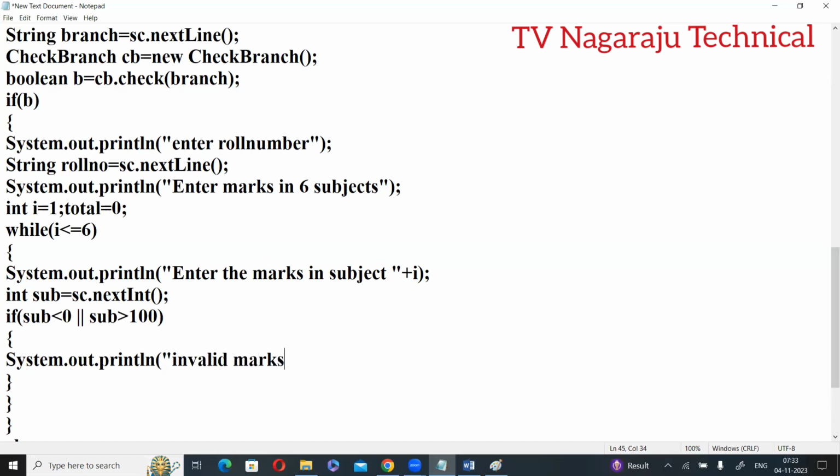Suppose the marks are invalid. Now what are you doing? Instead of coming out of the program, I skip that particular iteration and re-enter the marks. So for skipping the current iteration, what do you use? Continue. Why? Because even the increment is not done. If a continue is executed, even the increment is not done, and again the same iteration is performed.